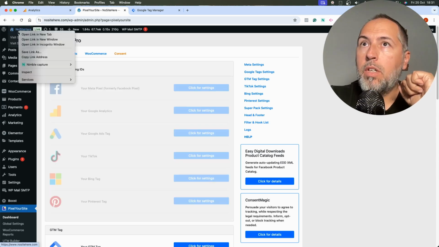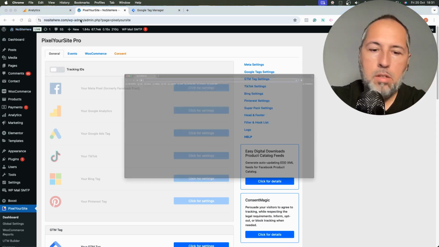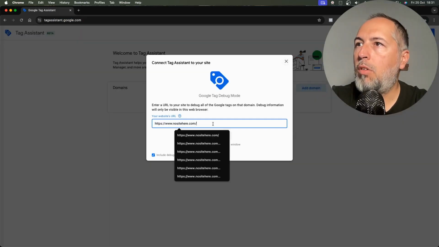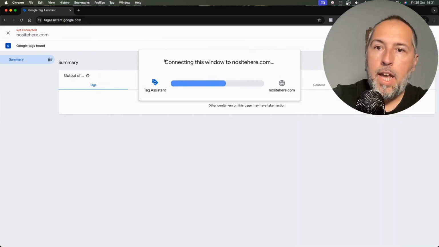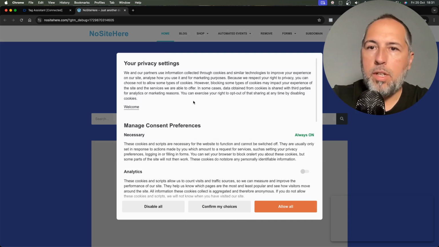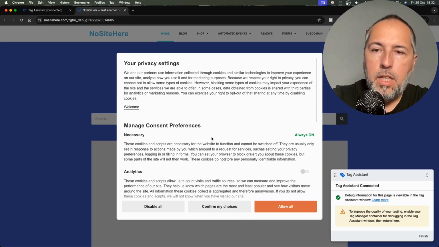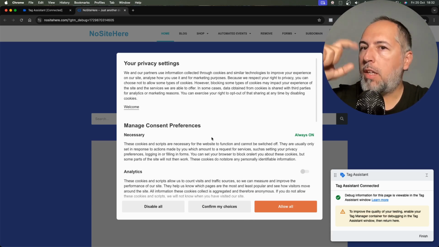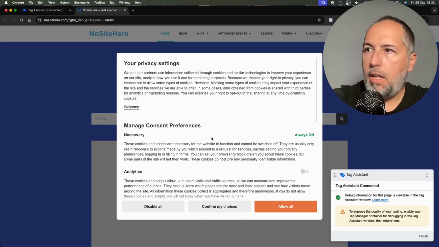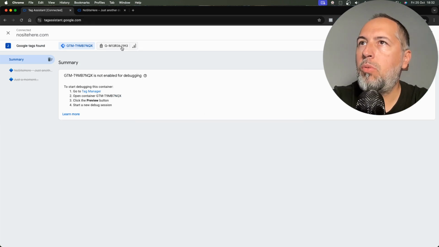We can open Tag Assistant. We can browse the website and see how the data is tracked. Important. This is Consent Magic, and Consent Magic informs me about tracking, asks me if I want to be tracked or not, and it will send Google Consent Mode correctly, meaning something like this. Let me show you what I mean.